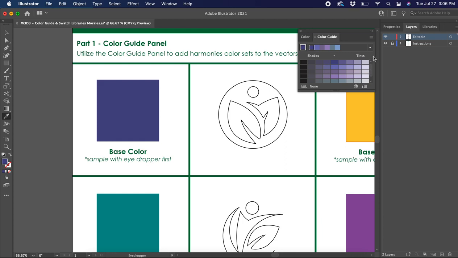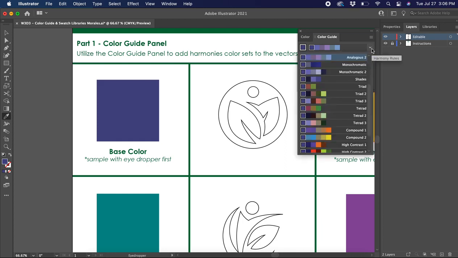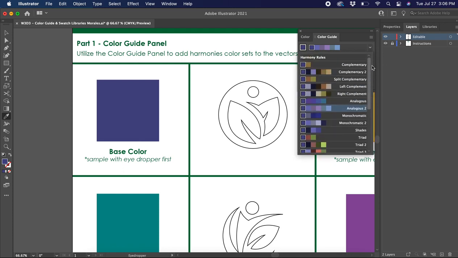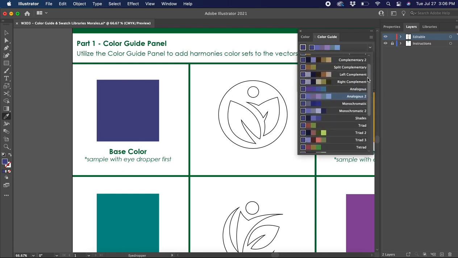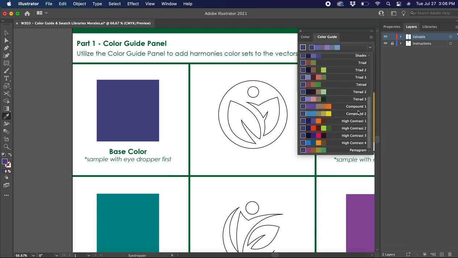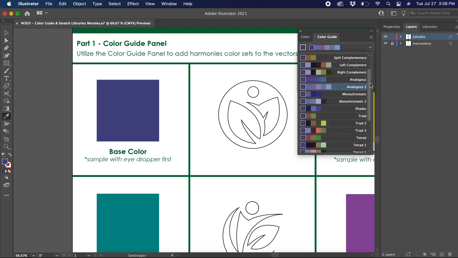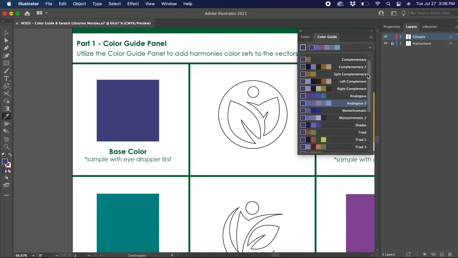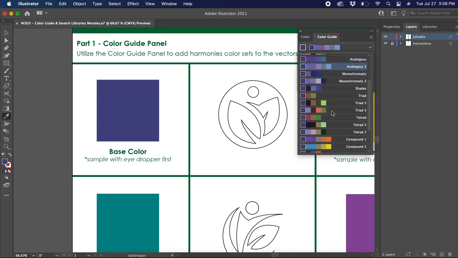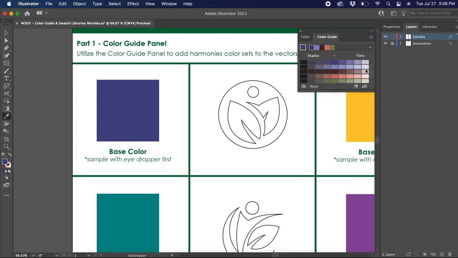If you want different options, this little drop down arrow right here will give you different harmony rules. A lot of this terminology is related to the color wheel. So if you don't know exactly what it means, don't worry about it, but you can kind of pick based on a color scheme you like. So let's say I like Triad 3. I can click on Triad 3 and it will show me a whole bunch of shades and tints of Triad 3.